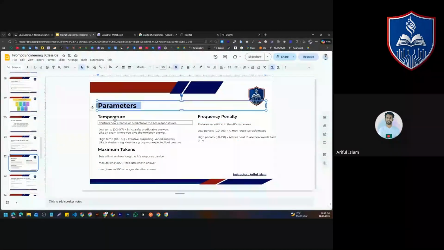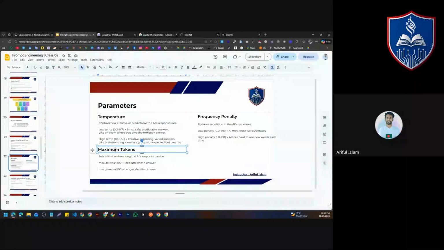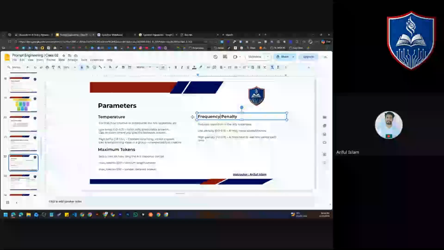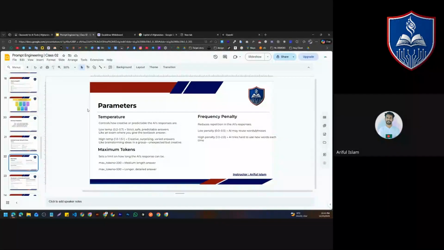There are also other parameters, like temperature, frequency, and the maximum tokens. If you have an idea about these parameters, you will get better results. You can set the maximum tokens to 200, or you can set it to 500. And if you want to set the frequency, you can just type frequency is equal to, for example, 0.1, and then it will set the frequency. Do you understand, guys, about the parameters?